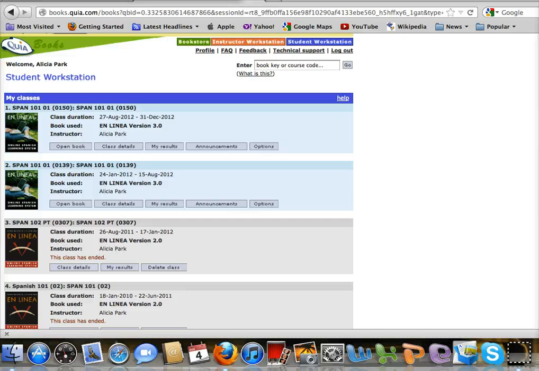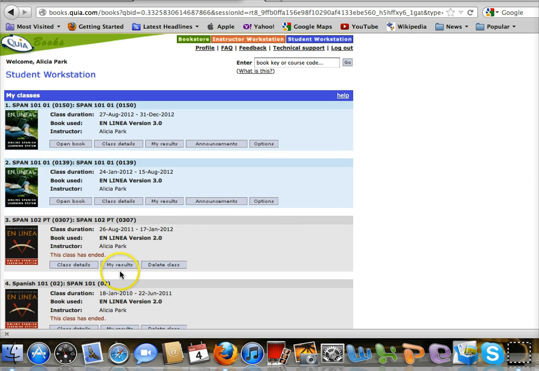Once you have completed all the steps that I've provided for you in Blackboard on how to get your En Línea account ready and to start working, you should now be able to access your student workstation. This is what the student workstation looks like. Now, as you can see, this is under my name, so I have a few more classes than you. You should only be able to see under my classes our course name, the class direction, the book that we're using, the instructor name, in this case Alicia Park, and the menu bar.